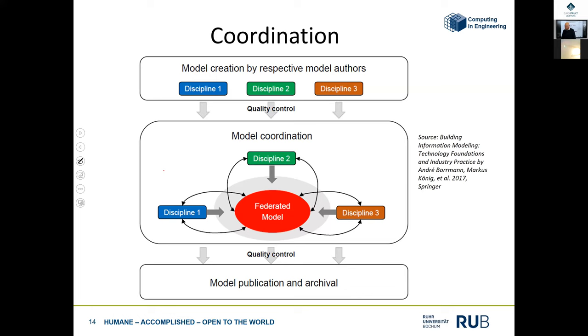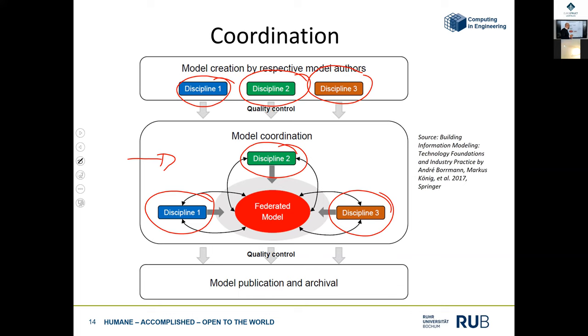You just load in three files. Then you have, so this is still one file or one model, and then you only have different views on two, three models, and you find out where there are some collisions, and the software will help you by detecting this, and then you report this back to the discipline.